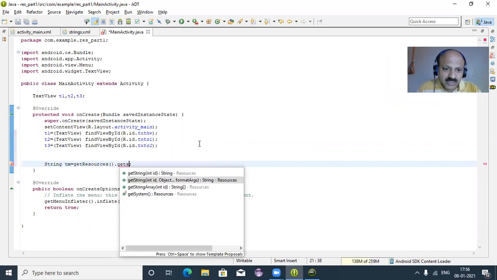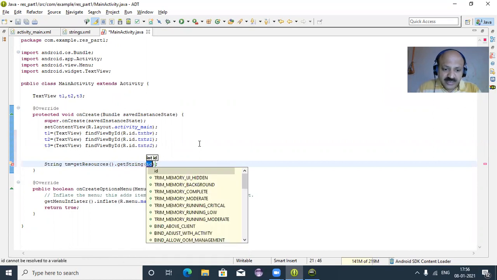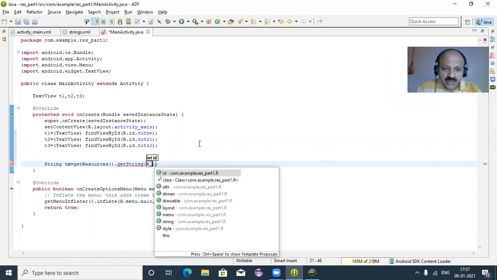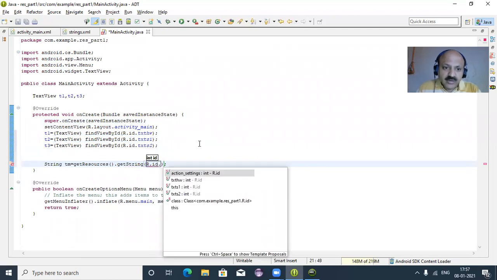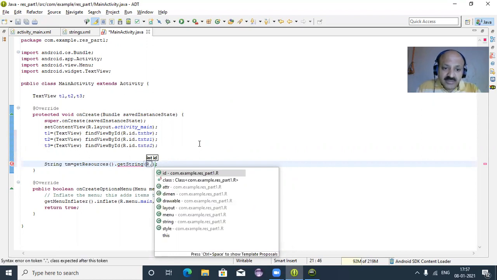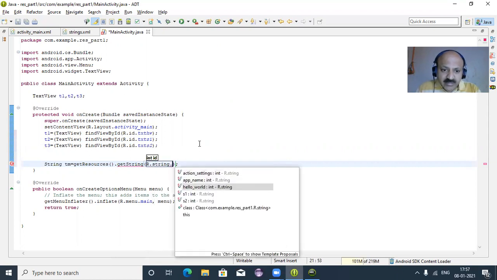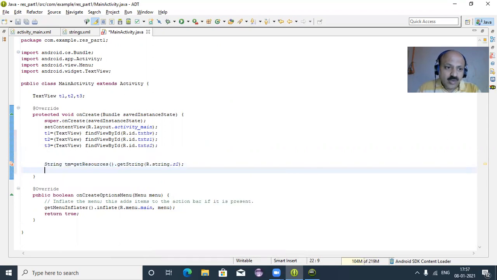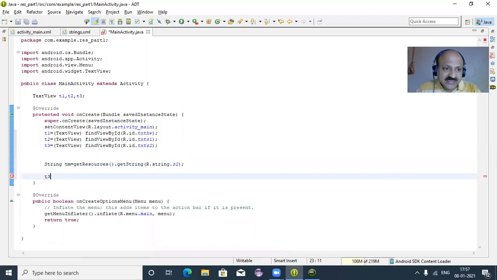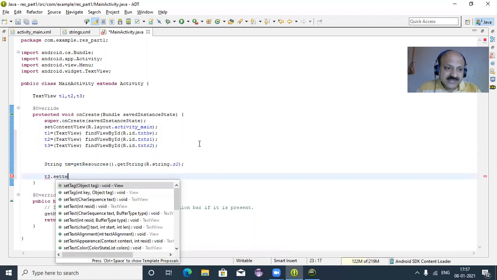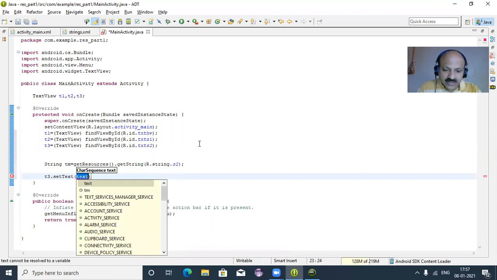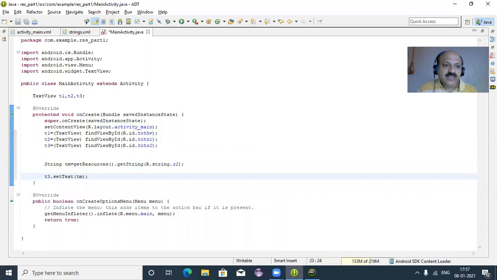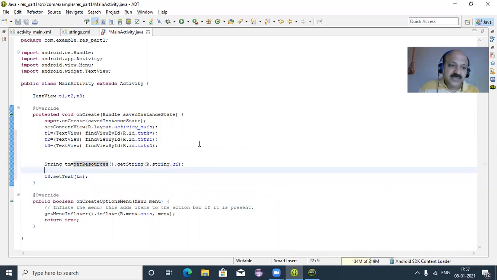You can look, there are so many methods. String array is there, so string, and then we can take the ID. So R dot id, and then we can provide not id but string. Here we can also take string, and then our S2, that is our ID S2. And now what to do? T3 setText, and we can provide tm. So that is perfect, and dynamically that string appears.